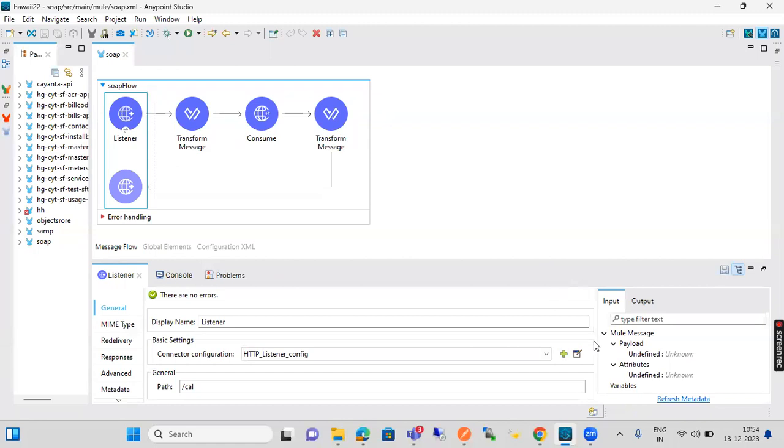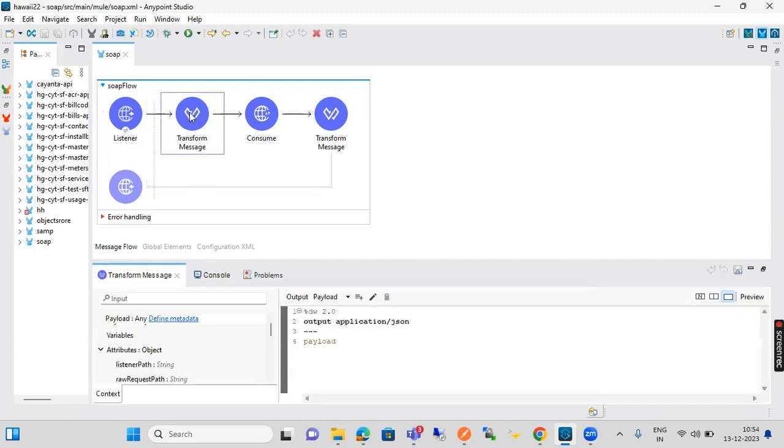Once the listener configuration is done, we have to add a path. This is a calculator program, so I used calc as the path. Once the listener is done, we have to use Transform Message. There are two Transform Message components, the first one and the second one. In the first Transform Message, we just print the payload, whatever we're getting.